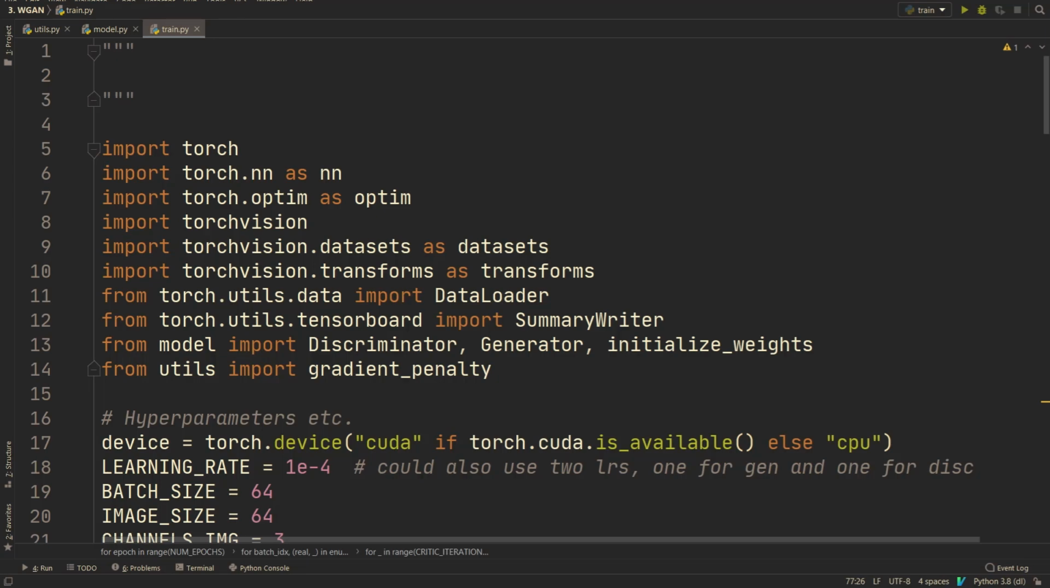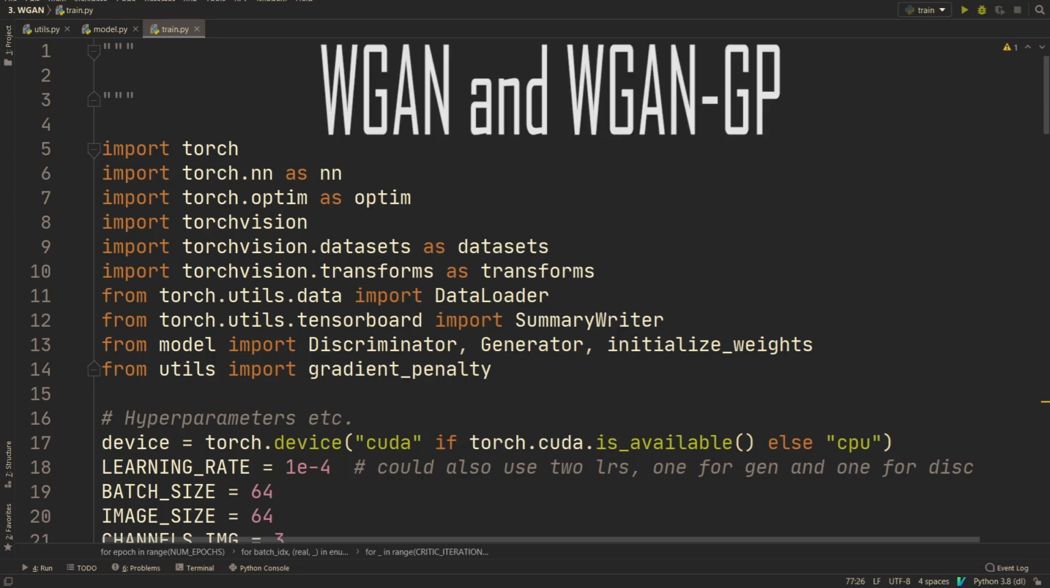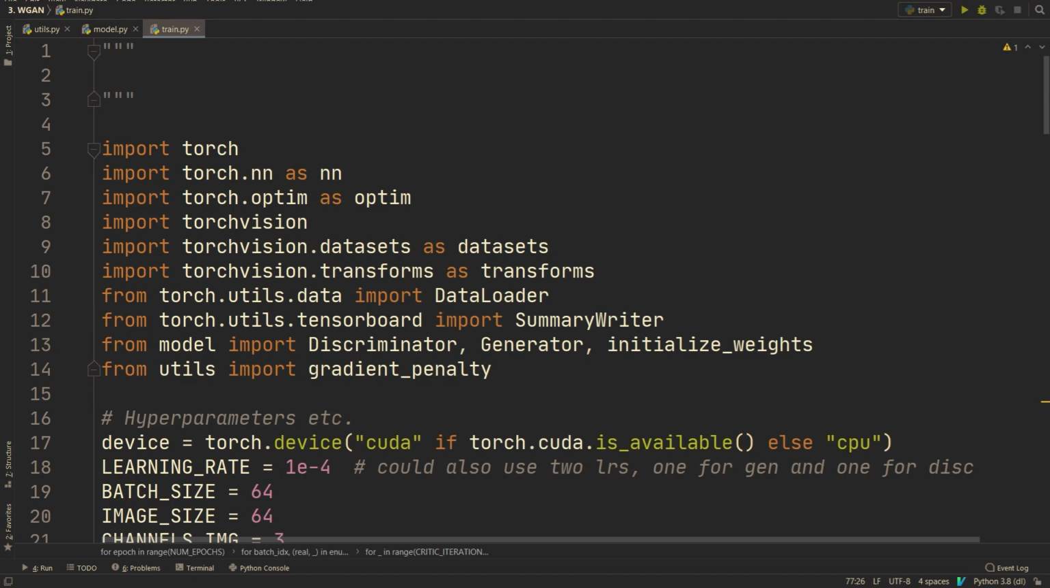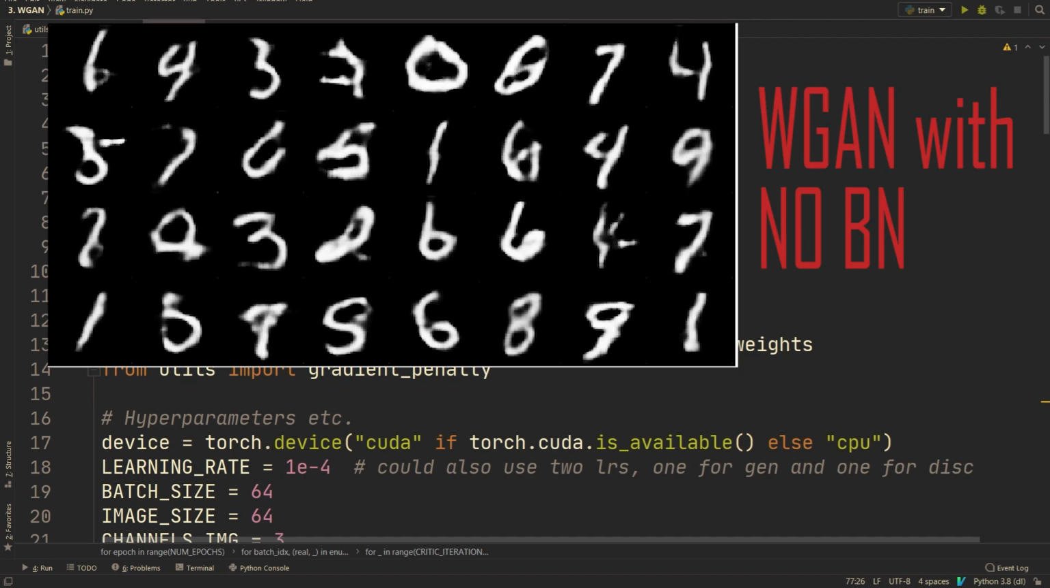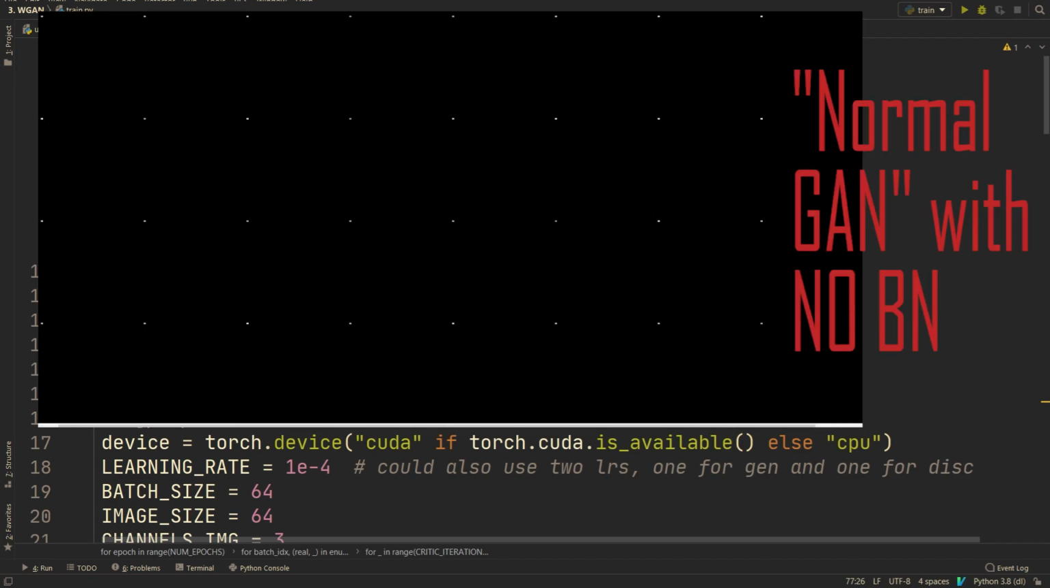In this video, we will implement WGAN and WGAN with gradient penalty. And let me just show you an example of why we should care about this. Here is training on MNIST with no batch norm, but with WGAN loss. And here is training on MNIST with no batch norm, but with normal GAN loss.